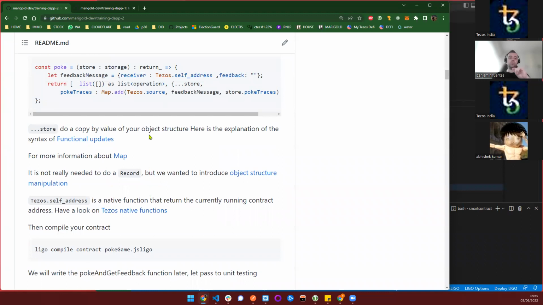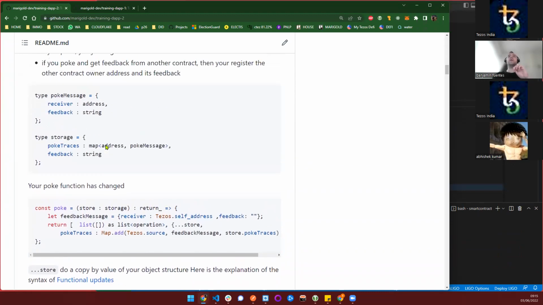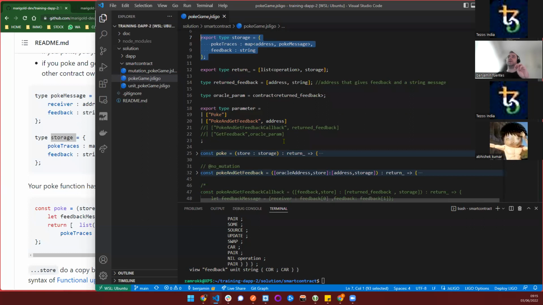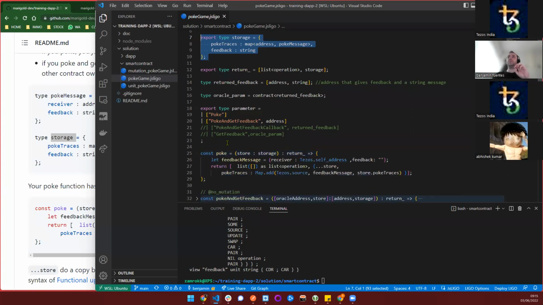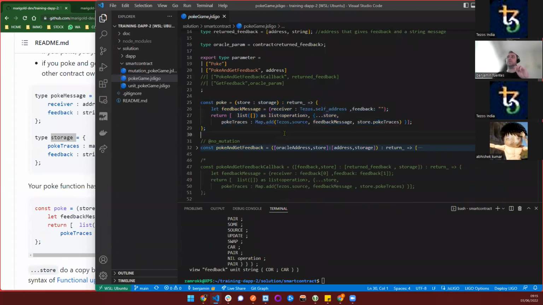Okay, so I leave you a bit of time to replace the POC function, modify the storage types. So everything is types here. So it's our type definitions. So we have a new type, POC message, you modify the storage, and you modify the POC function.